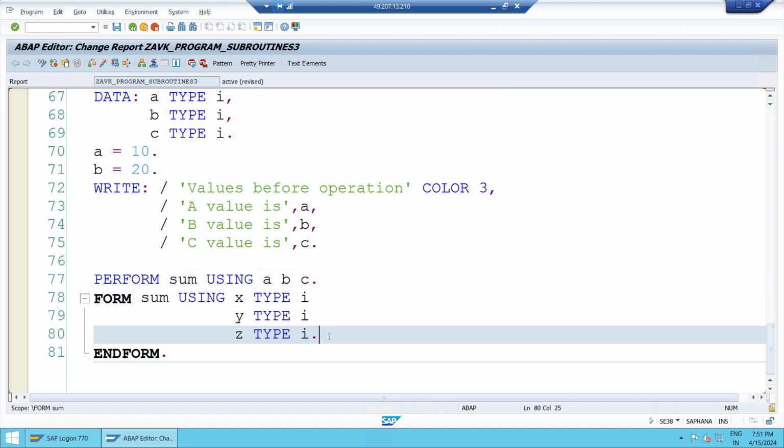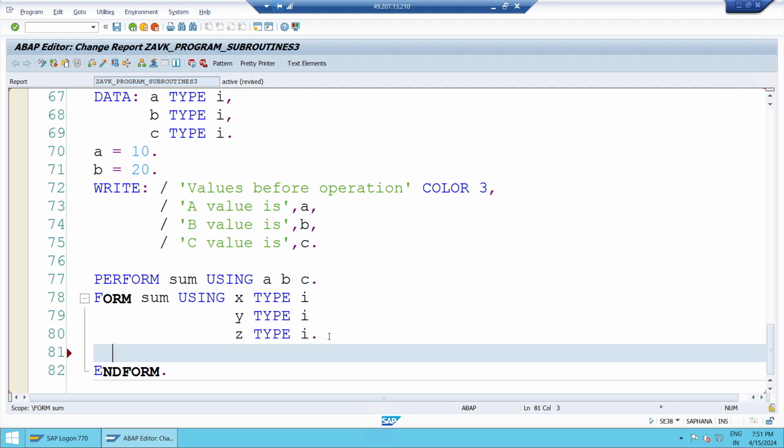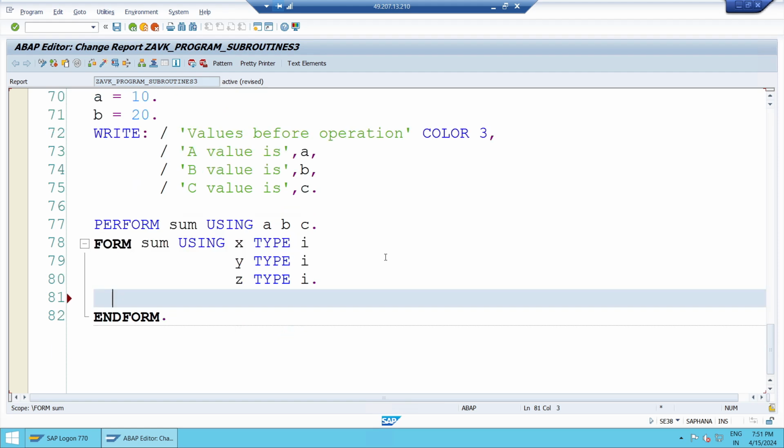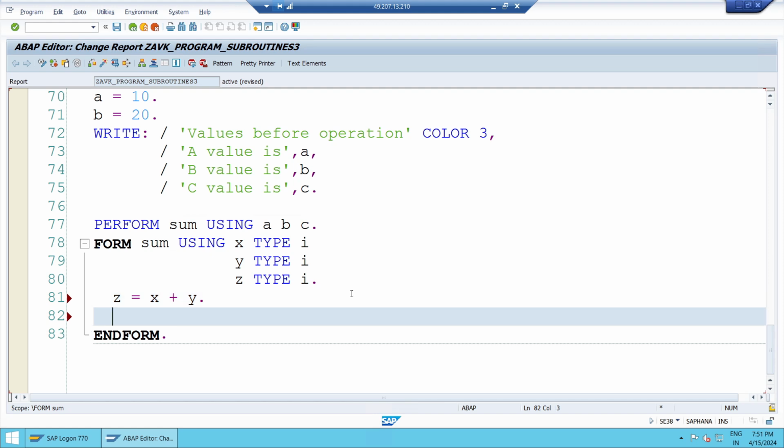All are integer type only. We will go inside the subroutine. We will try to perform the operation: Z equals X plus Y. Right. Now, inside we will try to print. Yes. First write statement.